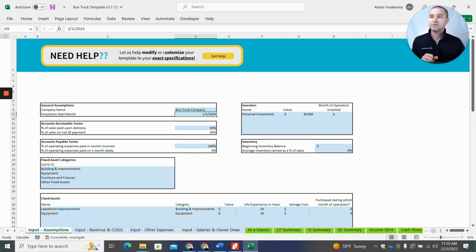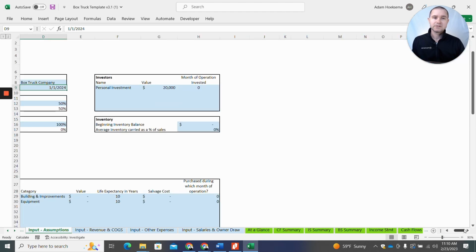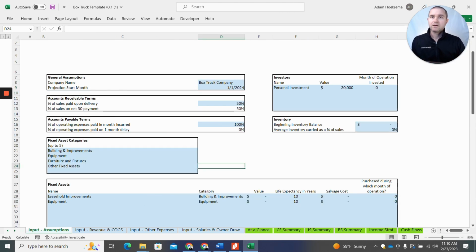So we need to fill out these blue tabs, which are input assumption tabs. And I'm going to walk you through what I've done here. So let me zoom in just a little bit here. Okay, so you can start with the projection start month here. You can put in a personal investment or investment from an outside investor, so you can add multiple investment lines here. The key here is that probably if you are trying to get a loan, the bank is going to want some sort of skin in the game. They're going to want you to put some money down into the business or to help purchase the truck, right? So we're assuming a $20,000 personal investment into the business.